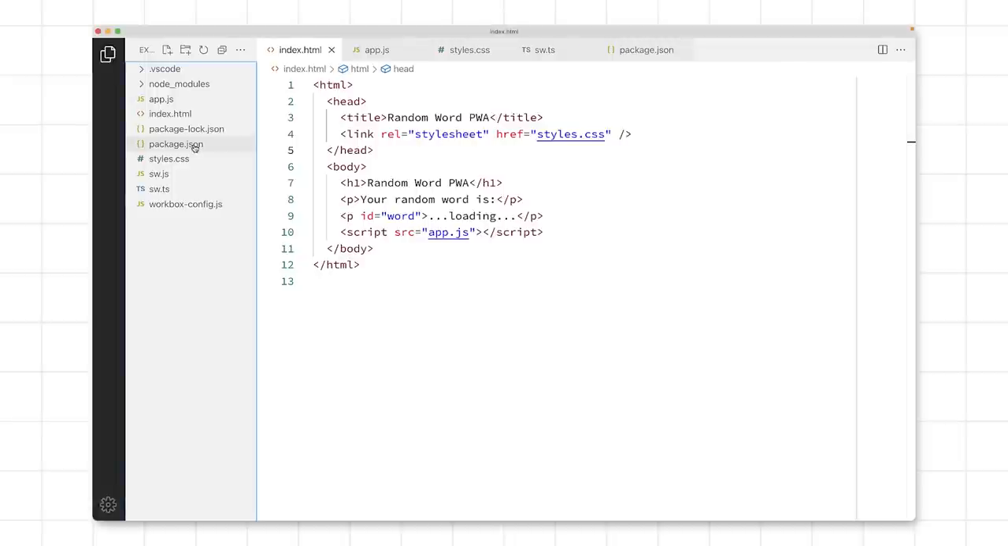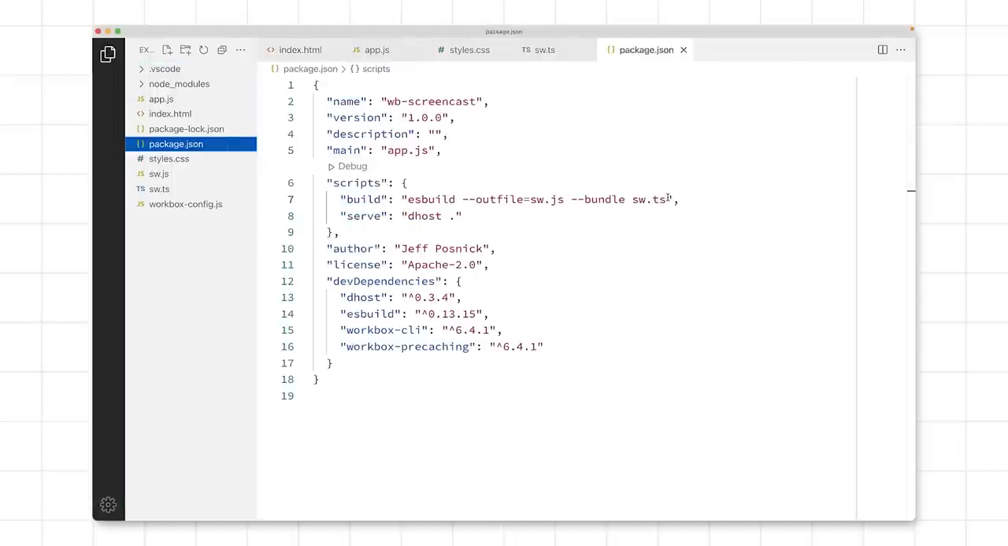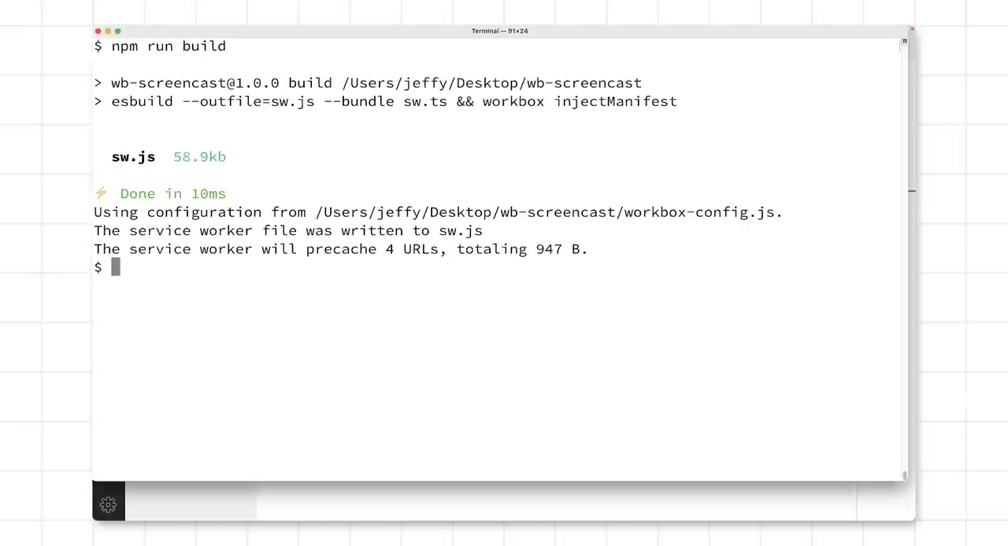Finally, we can modify our current build script so that it runs workbox-cli in inject manifest mode right after ESBuild. The configuration we just created via the wizard will automatically be used. With that modification in place, let's build again.